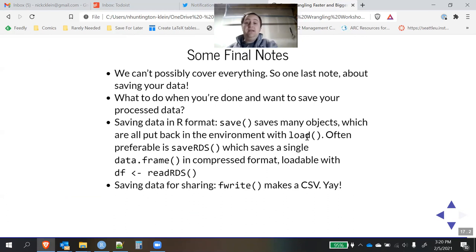I mentioned using fread to read in CSV files. How can you save data once you're finished with it? In R, there are two main ways to save data sets. One is just the save function, which actually can save many objects all at once. So if you want to save a bunch of stuff, all from the same workspace, save is a good way to do it. Once you load that object back in, it will load all of those objects in with the original names that they have. Usually if I'm saving a single data set, I will not do that.